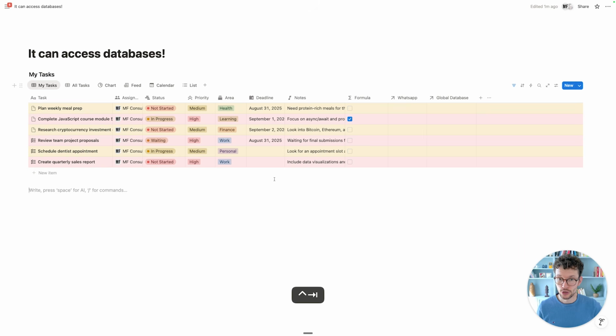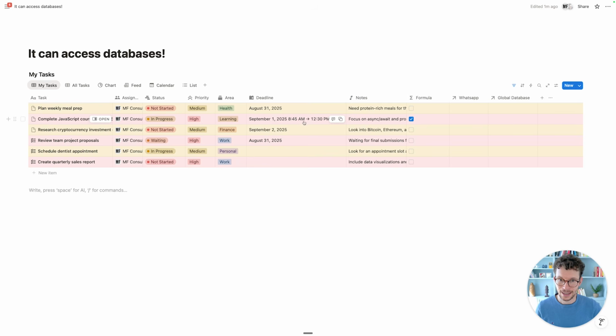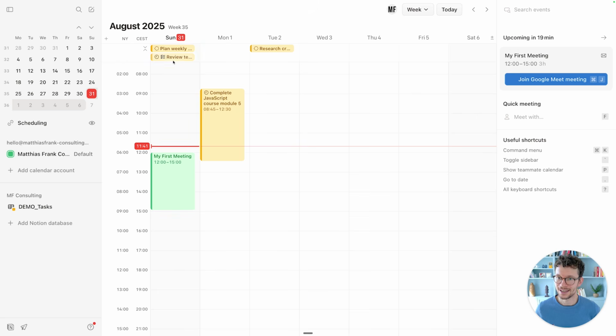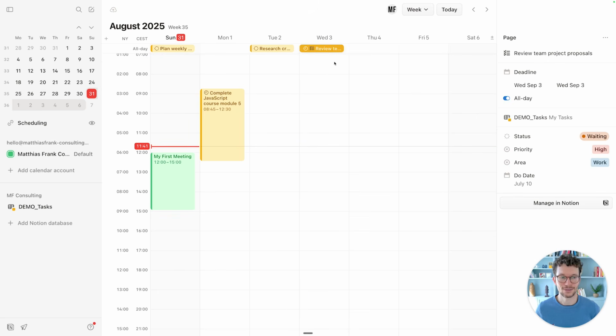And if I switch back to Notion, we also see that this event right now has a deadline of 8:45 to 12:30 p.m. Now, of course, we can talk about this in a second, right? Having the deadline with a specific time doesn't make so much sense. That's more for time blocking. But the general thing is clear, right? You can move these tasks around in here and that will sync back to Notion.